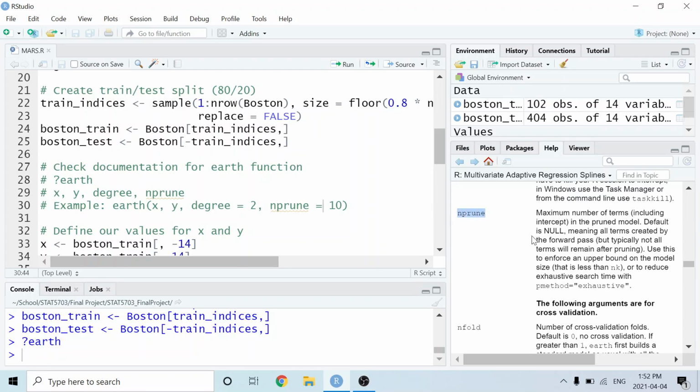Next we have nprune, which gives the maximum number of terms, including the intercept, that can be included in the pruned model. So with this argument, you can place an upper bound on the model size, which could reduce the time required to run the function. For example, if you had a data set and you wanted to make sure that your final model does not include more than 10 terms, which would be 9 predictor variables and 1 intercept term, then you could set nprune to 10.